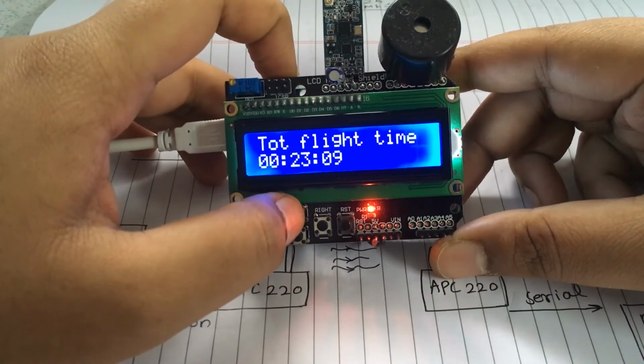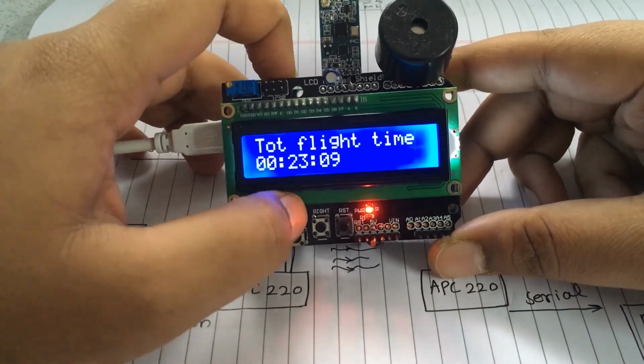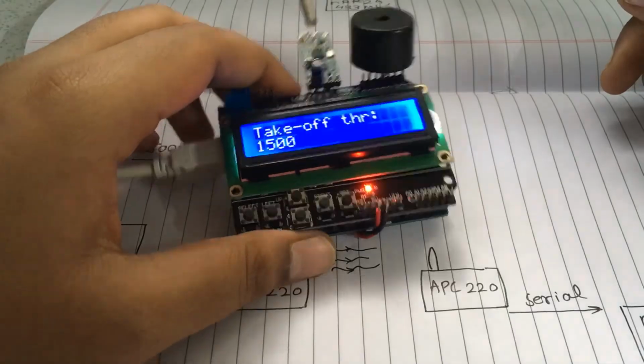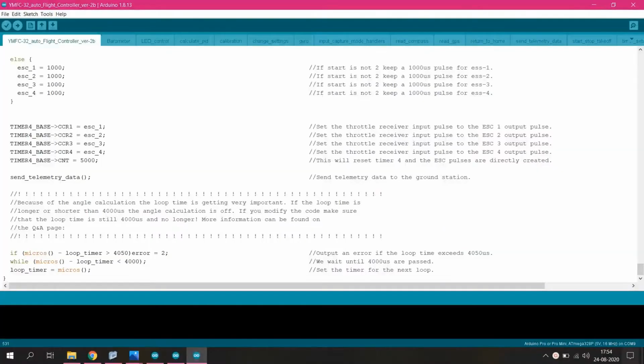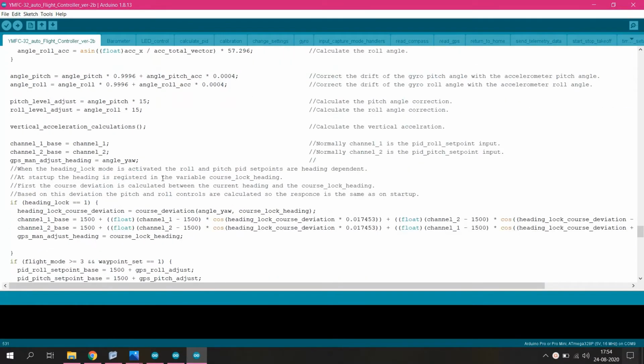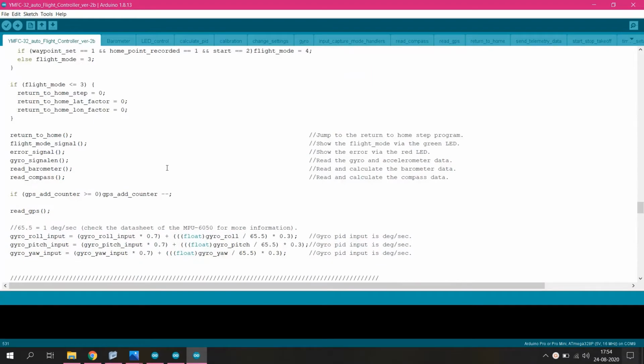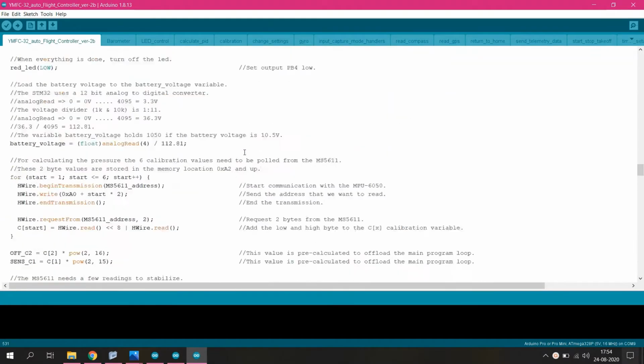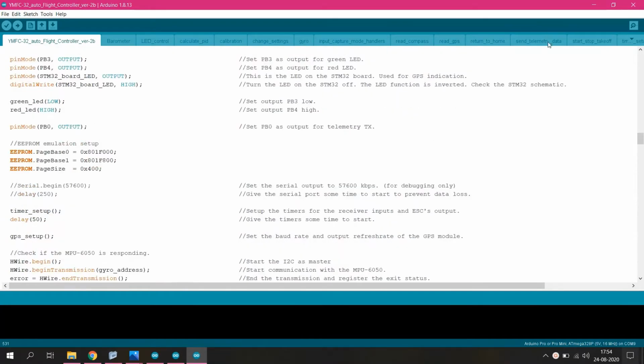Now let's talk about the changes I made for this to work with the HC12. So let's talk about the changes which I made in the program. The only change I made was the send telemetry data program. Rest of the program is very same.